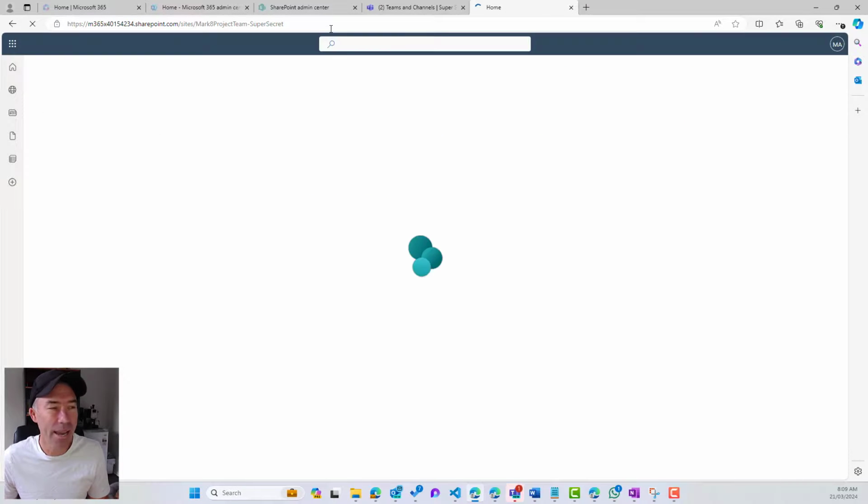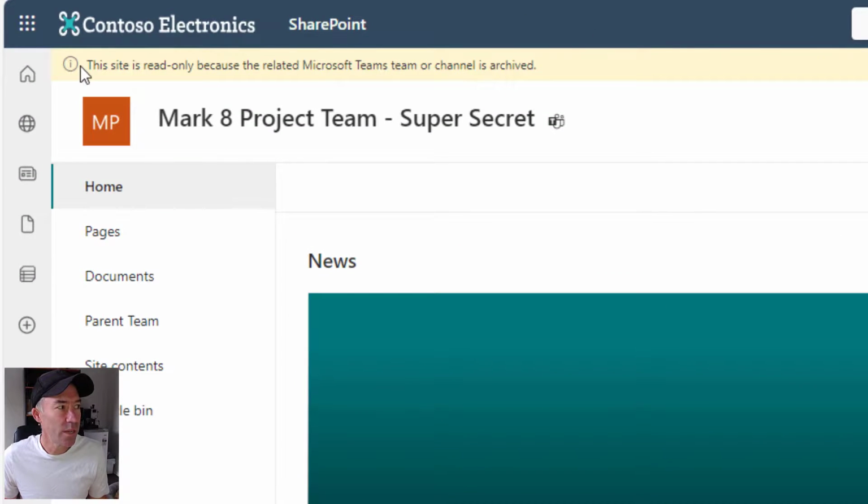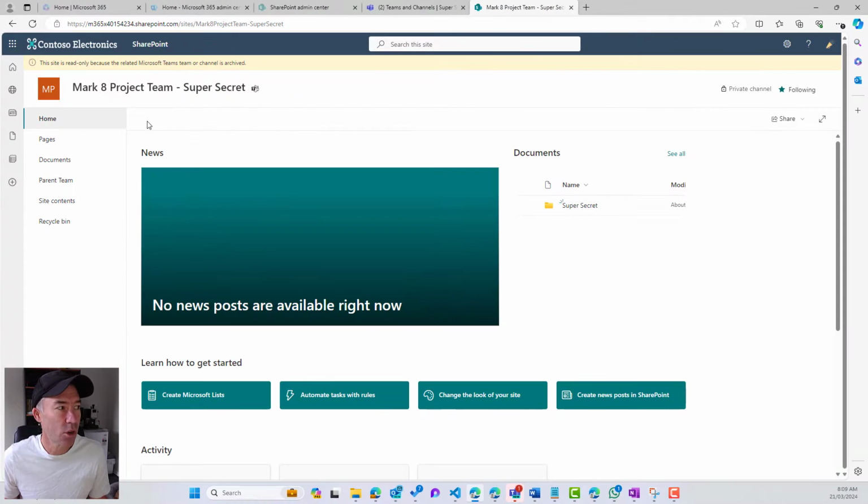But if I go back up to the SharePoint site at the site level, we can see that we get this notification bar. It says the site is read only because the related Microsoft team or the channel has been archived. All right. So it has gone through that process to archive that site, and it's put the actual site into read-only mode as well. Now you can see that I've got no ability here to actually add anything.